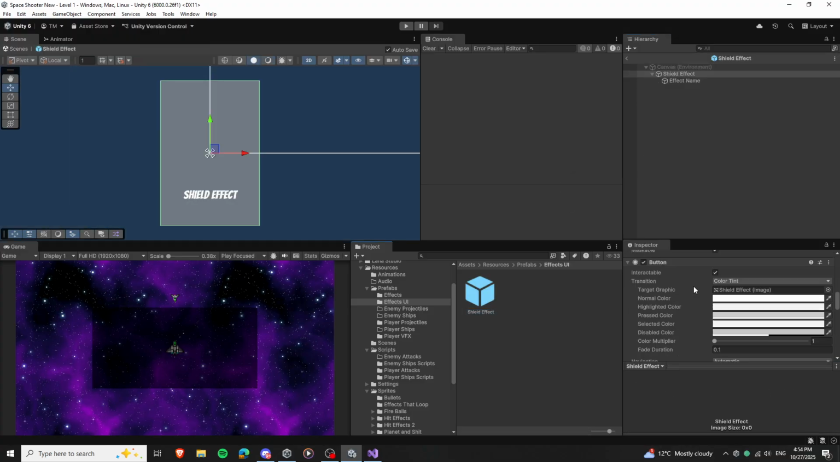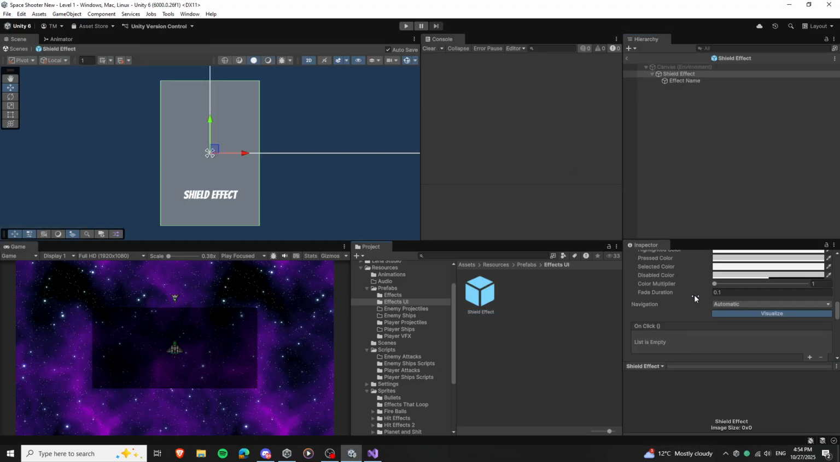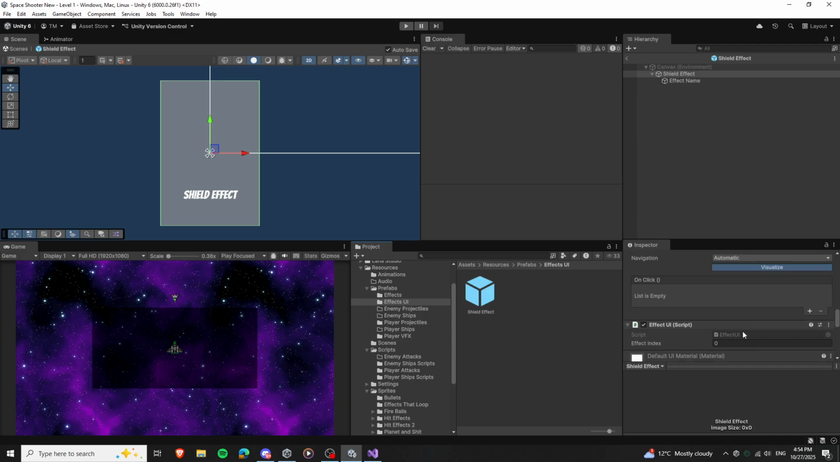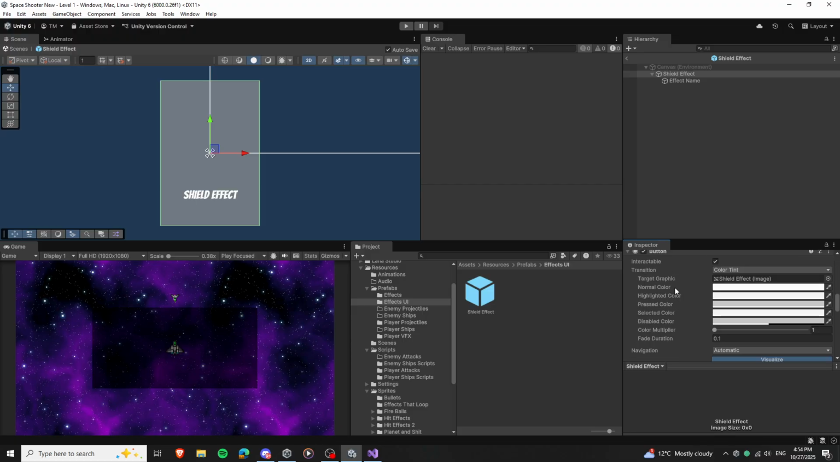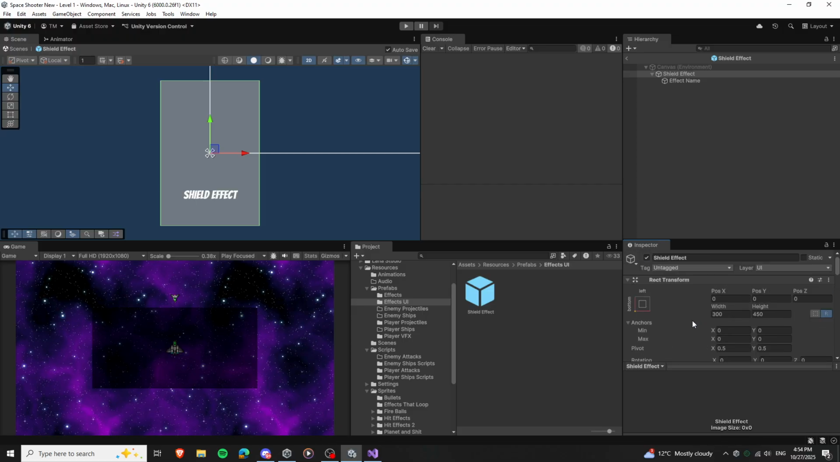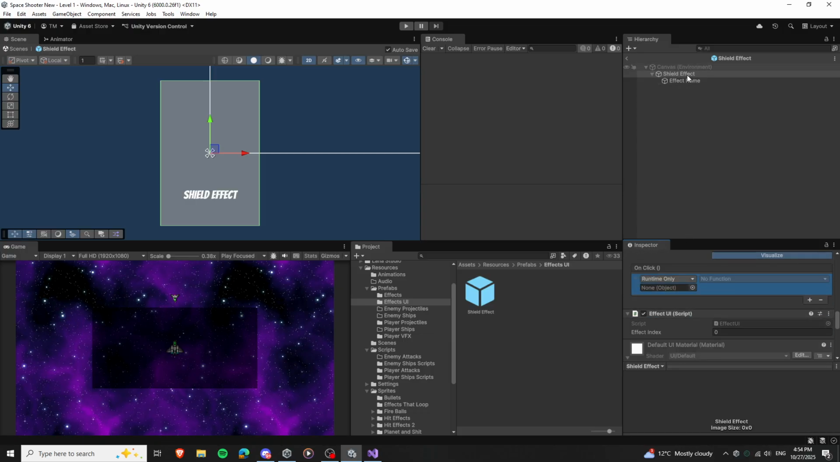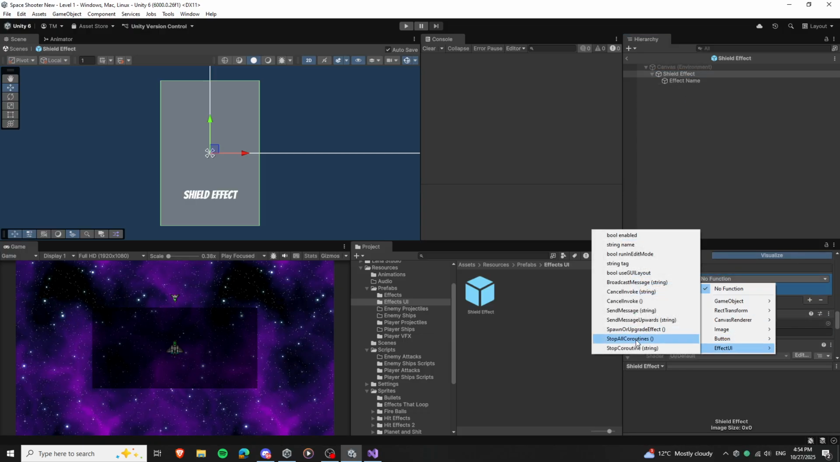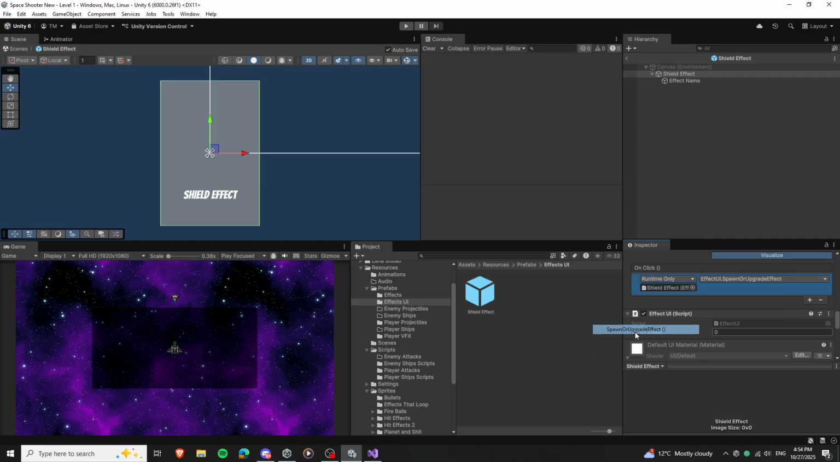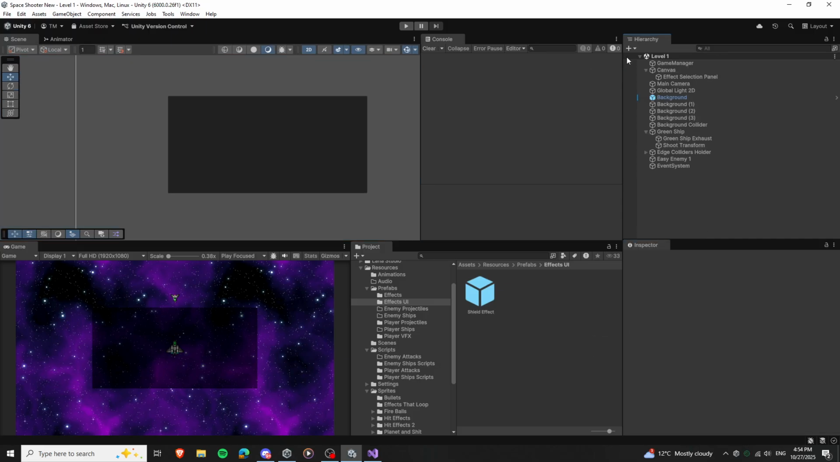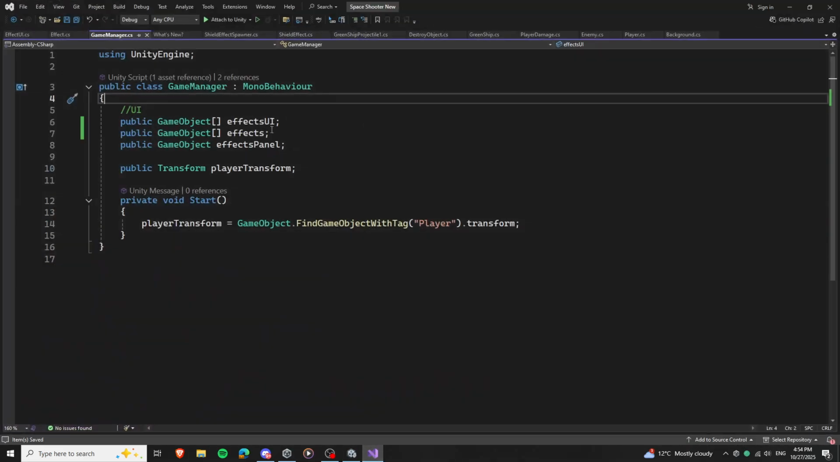And now let's place the function on the button. In this case, the index is 0 because we just have one effect. Now we drag our object in here. Select the function, which is spawn or update effect. Okay, let's see.